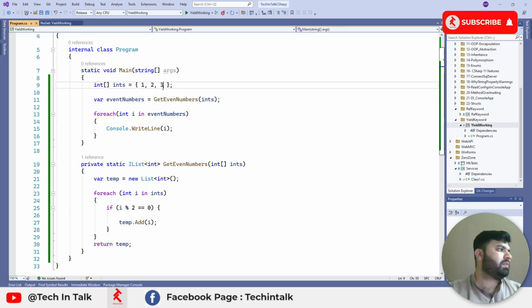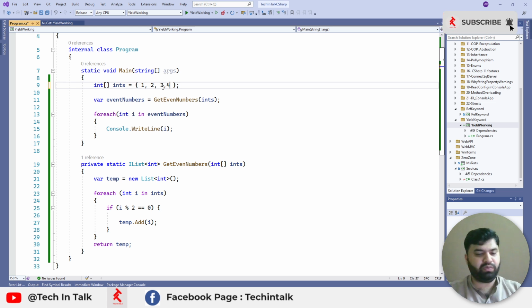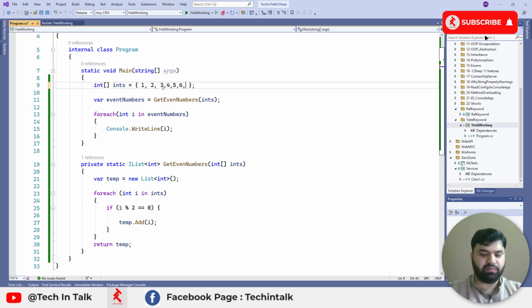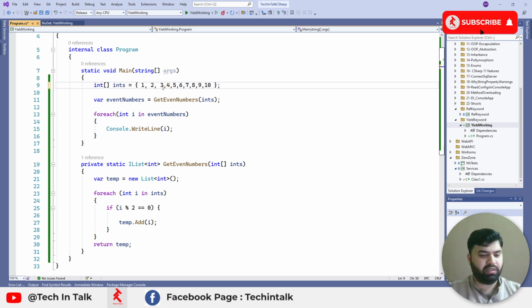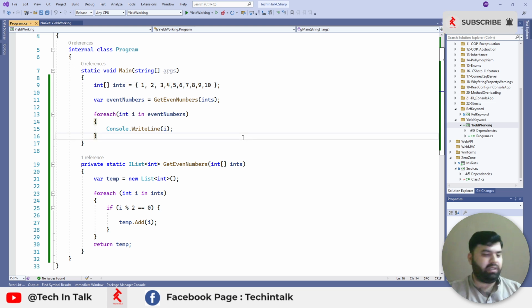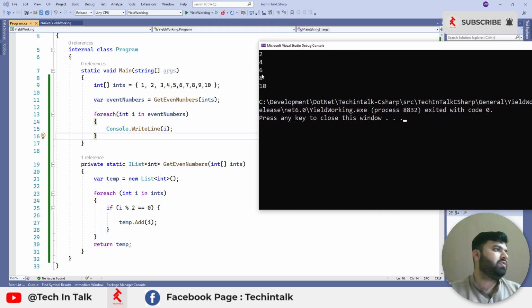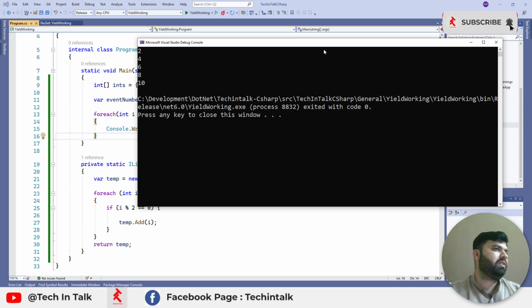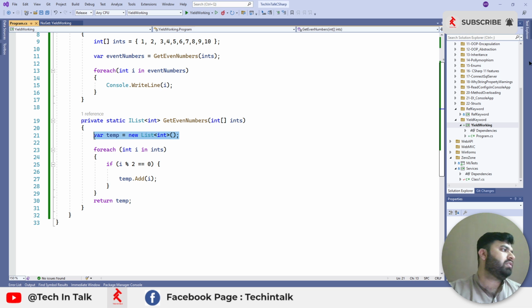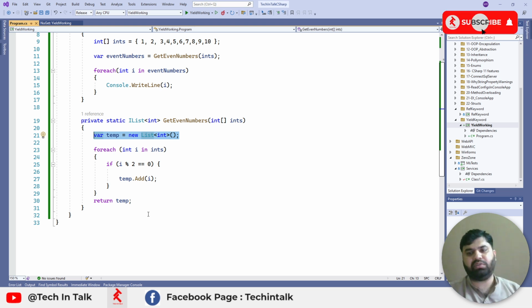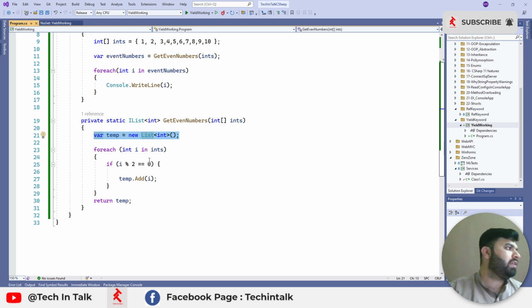So let's expand our array to 4, 5, 6, 7, 8, 9, 10. This way, and if we double check now, we will have those even numbers printed on the console: 2, 4, 6, 8, 10, right? So that is fine, but we can see that there is a consumption of resources in that method, and that can be reduced by just using the yield keyword. How is that possible? Let's have a look.